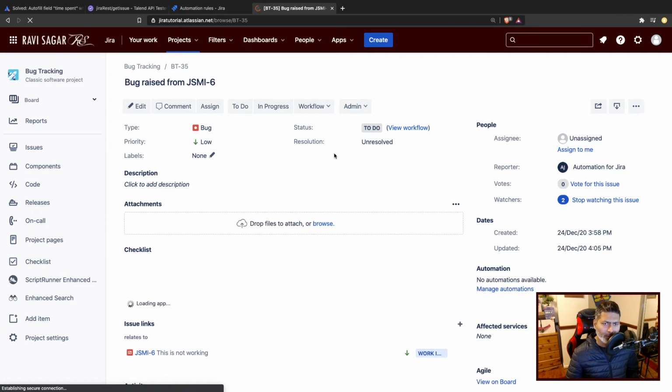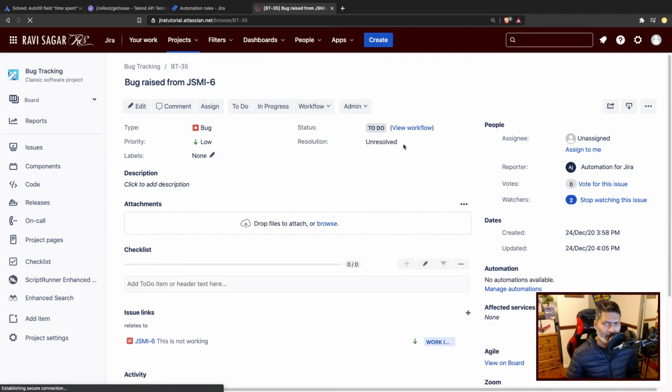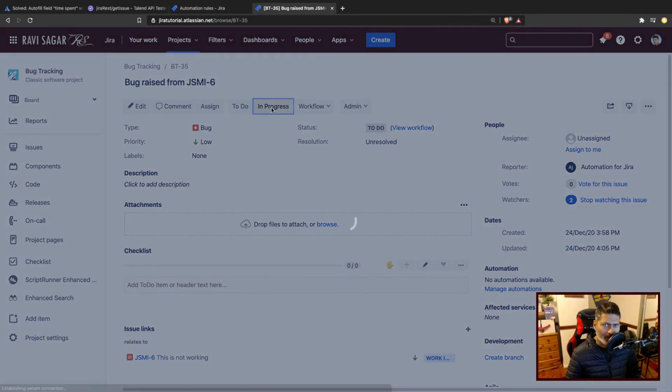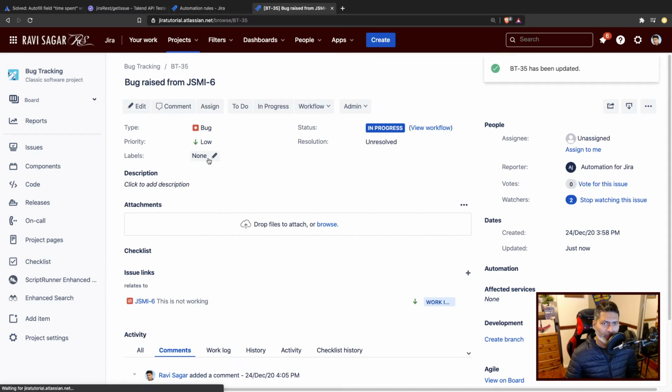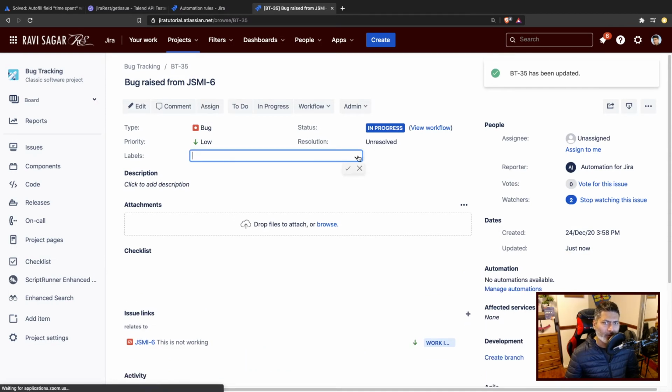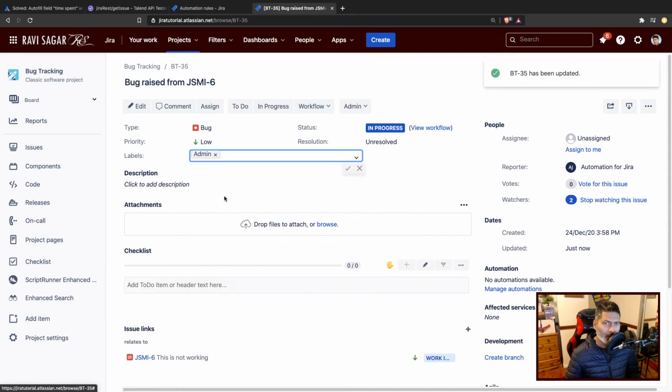So this looks good. I believe in this particular case, let us first change something. Maybe I want to start the progress. Then I may want to maybe add a label. I want history to have some values, admin. So I've done some updates.